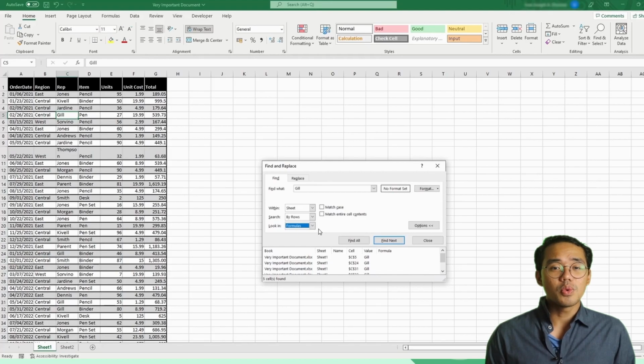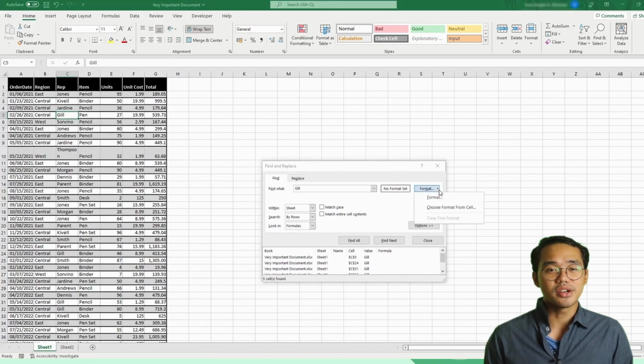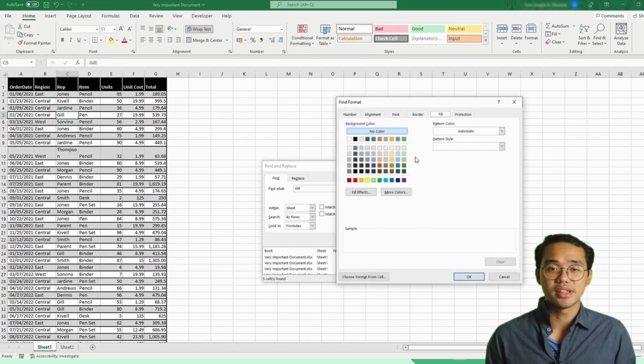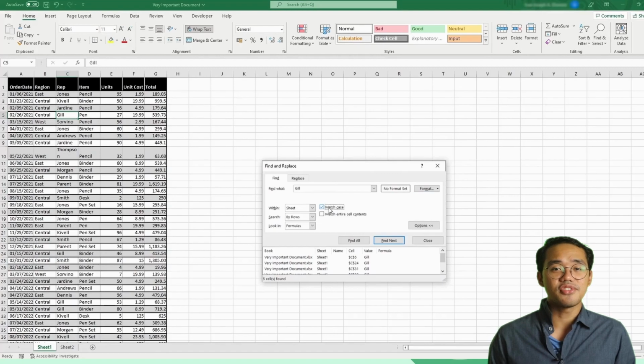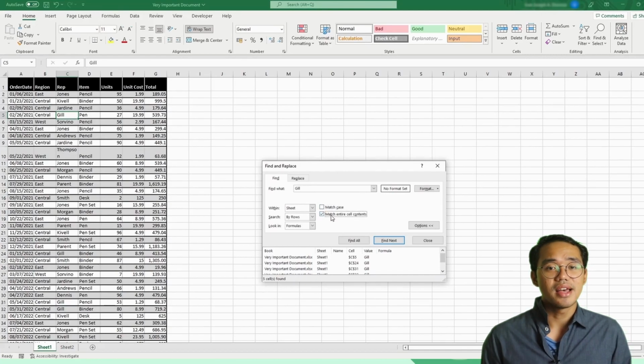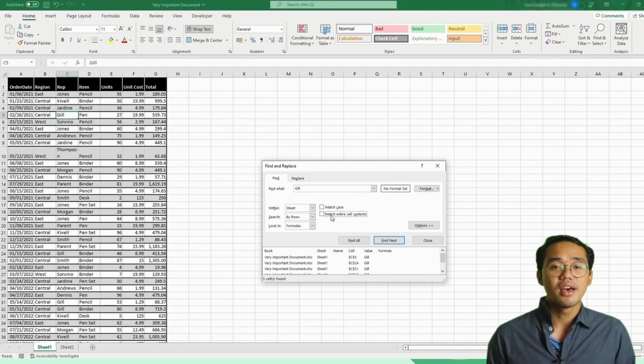Letting the tool know what it's looking for goes a long way. We also have an option to specify the formatting. This is useful if you remember a color or a special font that you entered. We also get an option to match case, so we can specify if we want our search to be case sensitive and if we want our search item to match the entire cell and not just small parts of it. Once you've got all of those options dialed in, all we have to do is find them.